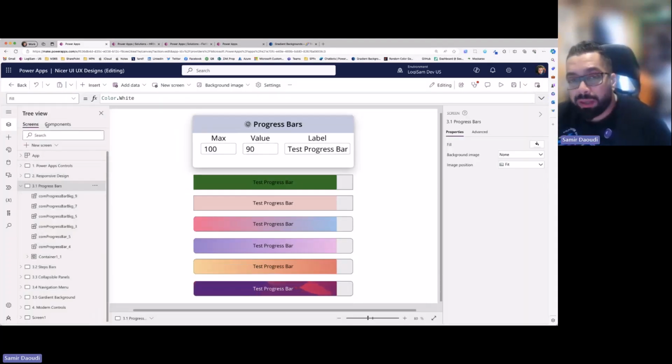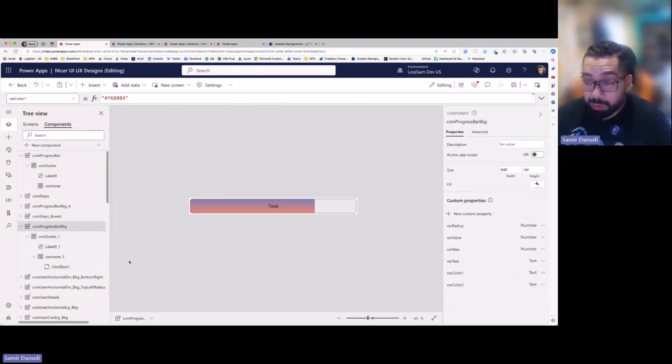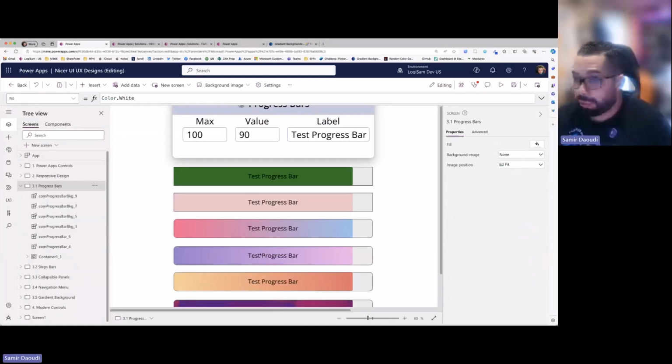So what I'm trying to say here is that just by leveraging the existing controls you have in Power Apps, not importing any third-party components or React or doing anything crazy, you can create some custom components which you can reuse in different places. I need to speed up a little bit.